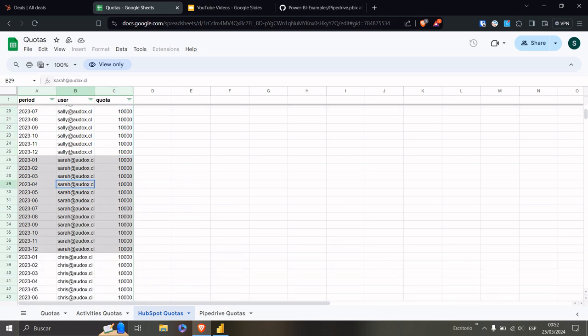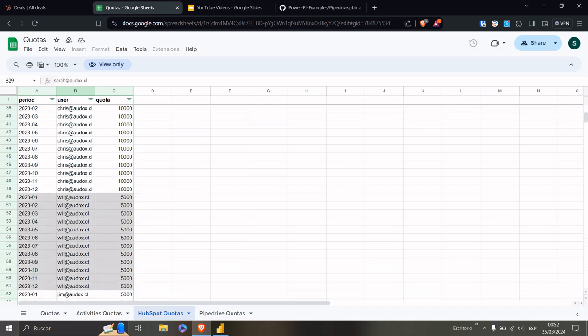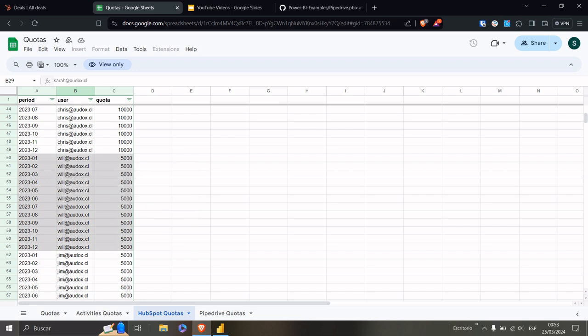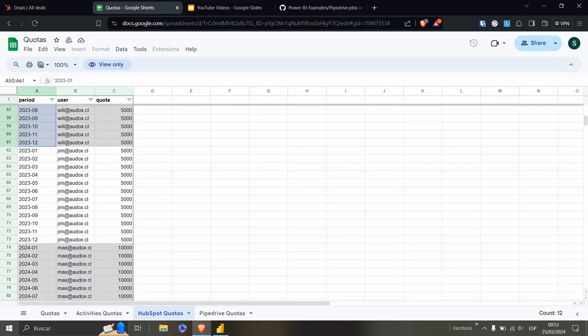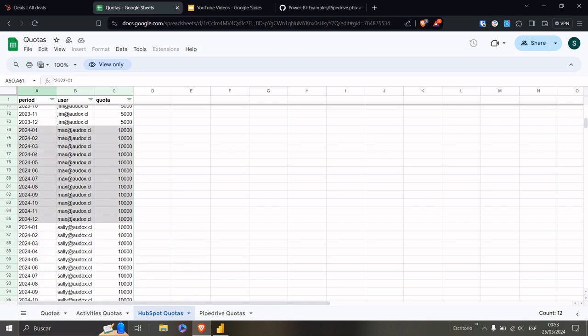The same as Sarah, she has the quota of $10,000, as well as Chris. And Will had a different quota, which is $5,000 for the entire 2023. And also we can see the quota for Jim and the other salesman that we have in this sheet. So let's go back to the Power BI report.